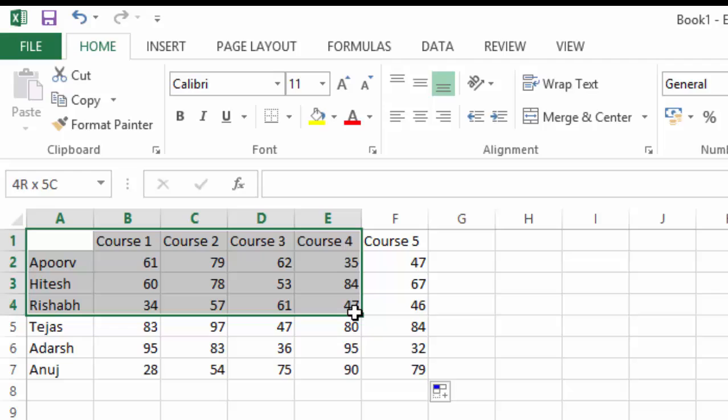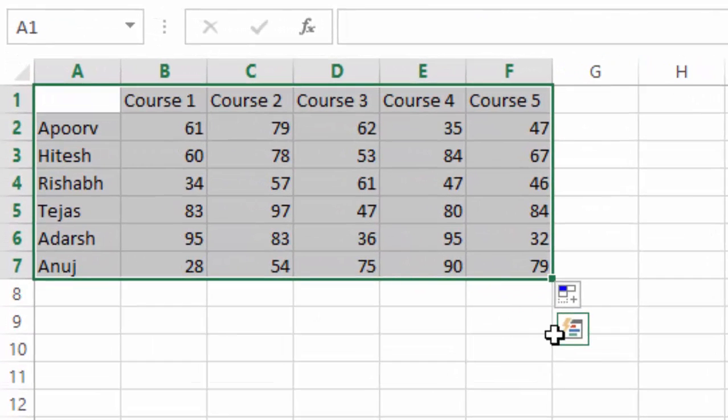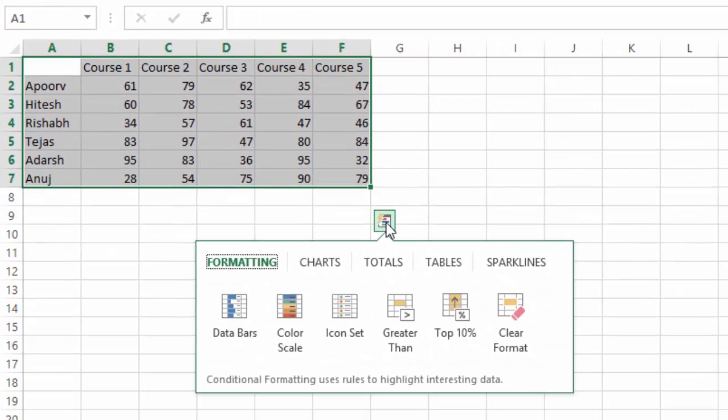Now suppose I want to create a quick analysis of this database. Once I select the whole table, you can see a small option down there, which you can also open with the help of Control Q through the keyboard. Once I click it, you can see there are 5 different types of things we can do in quick analysis: formatting, charts, totals, tables, and sparklines. In every heading there are some subheadings.